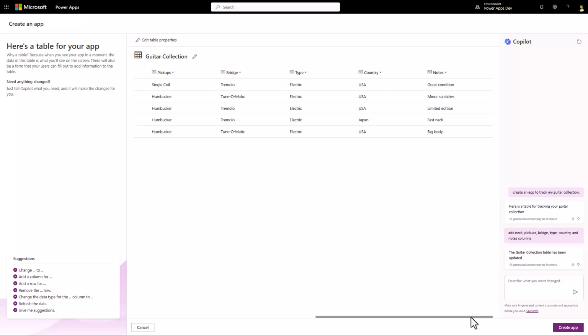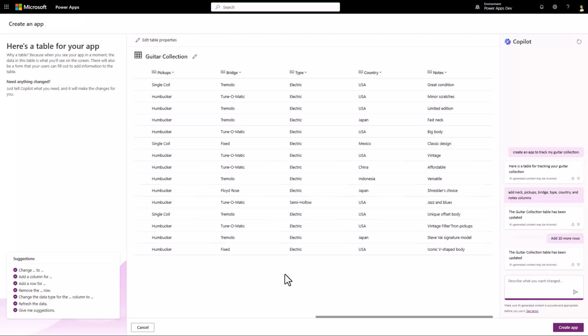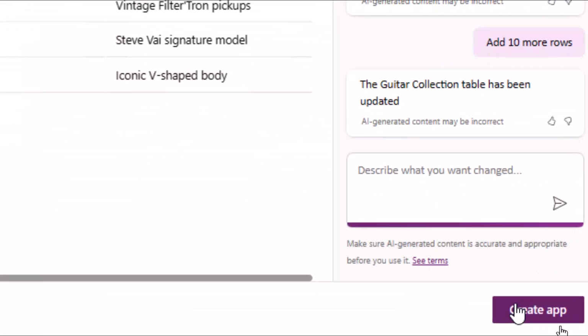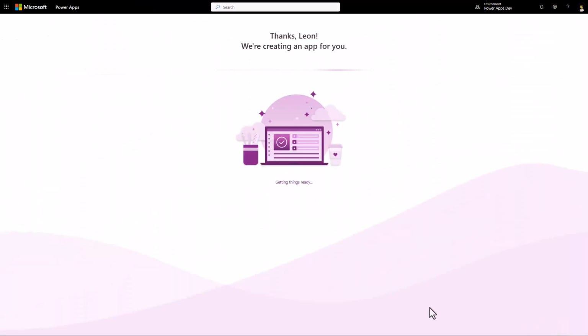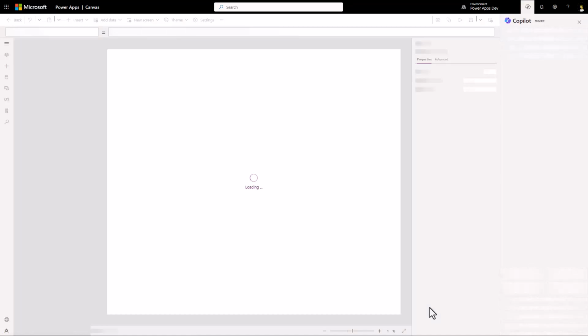I always like to have good sample data sets to create my apps, so I will ask the Copilot to add 10 more rows of data so I can get a better data set to build my application. And at this point, the table looks good, so I'll go ahead and ask the Copilot to create the application for me. This is a good time to mention that the Maker Copilot that we are currently using is generally available since October in the enabled regions.